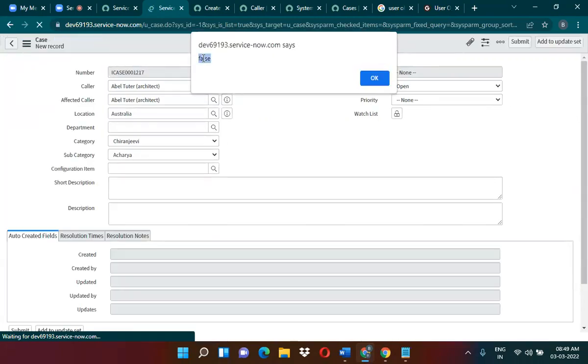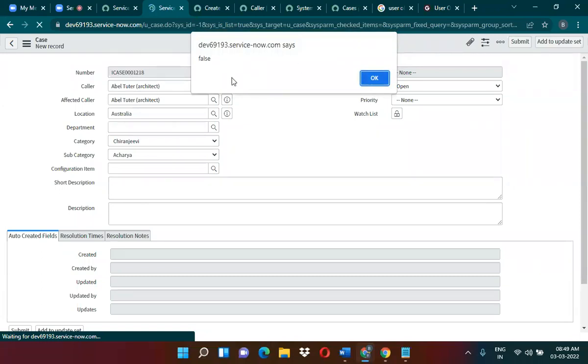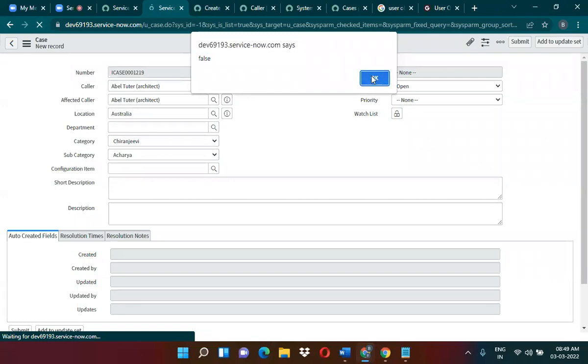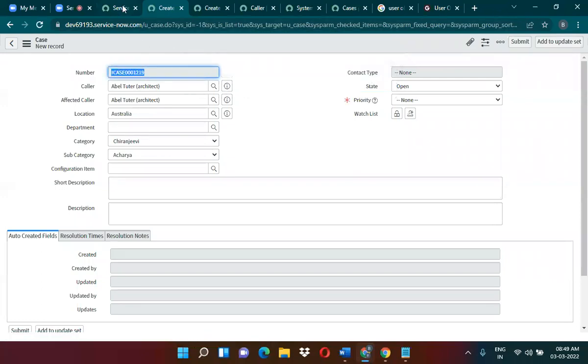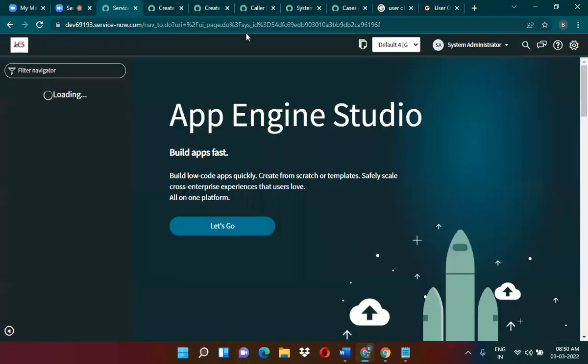See here, it is returning false. For admin, it is actually always returning true. If it is any other user, if the current logged in user has that particular role we have written, it will return true. If the current logged in user does not have the role, it will return false. So let me just stop the impersonation here and add an ITIL role.